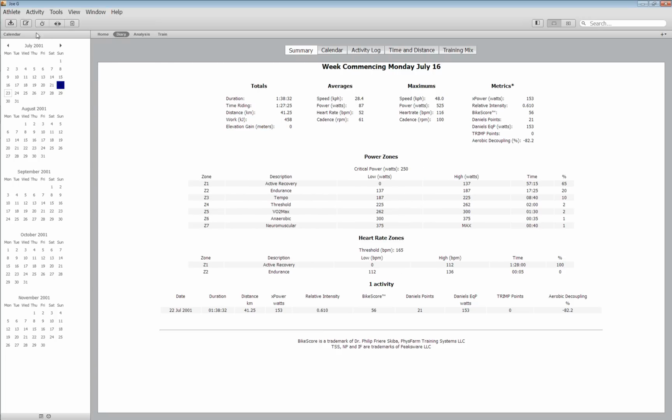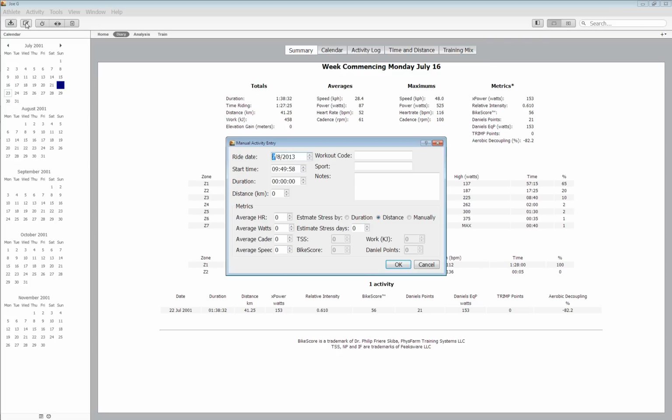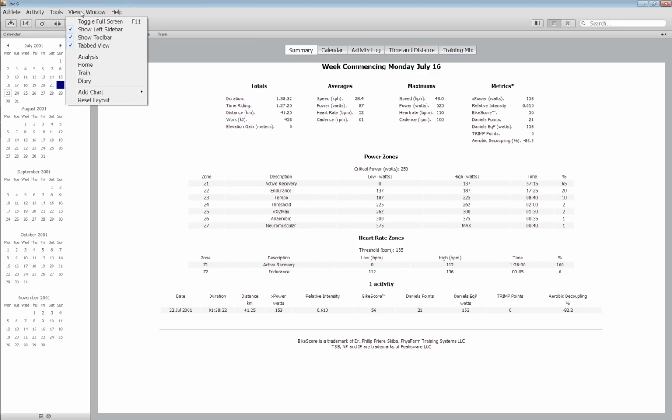So here you can download from device or create a manual activity. I don't usually use this, but maybe you have some data that you would want to put in, but you didn't get it collected on your computer. So if you did something, maybe at a CompuTrainer session or something. So those are all good things.